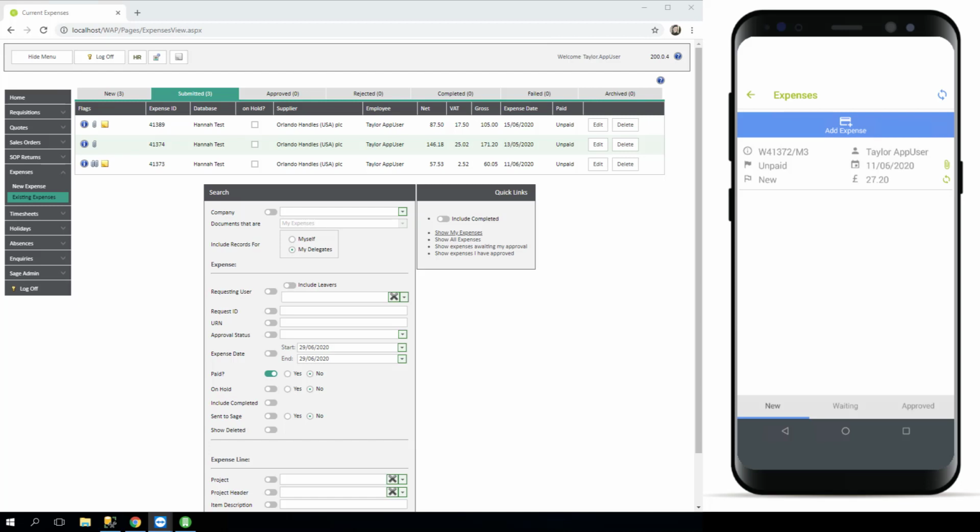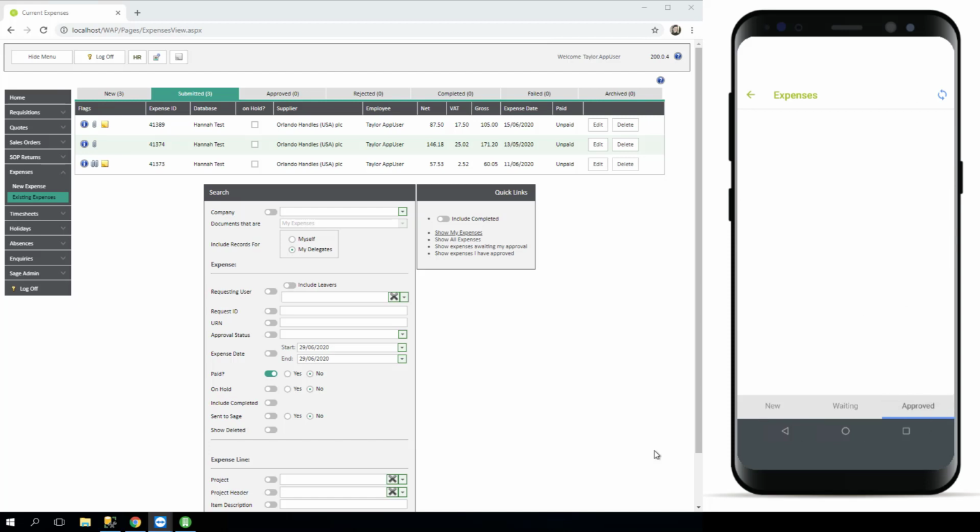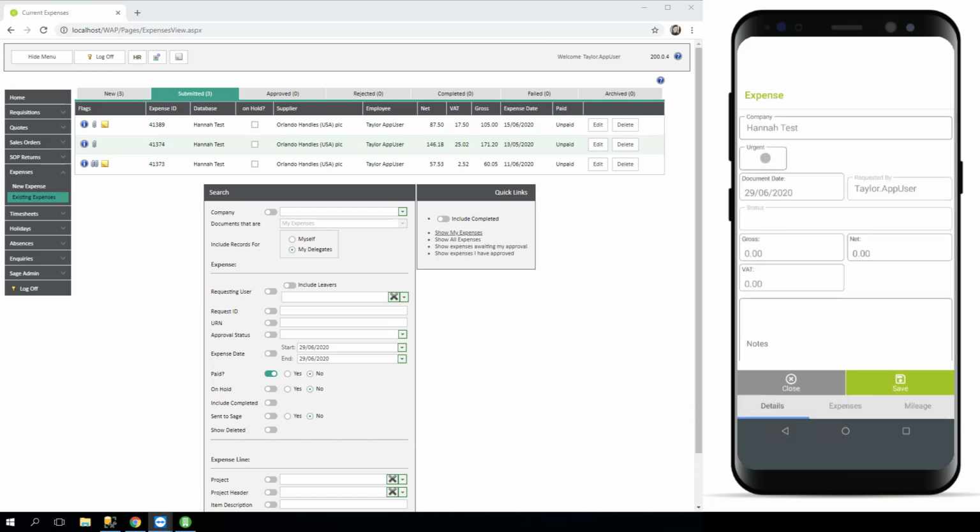Anything that's new is sitting here and hasn't been submitted yet. Anything that's been submitted is in here. And anything approved would be here, but as most expenses go to completed, it's unlikely you'd have anything in there. So I'm going to add an expense at the top.